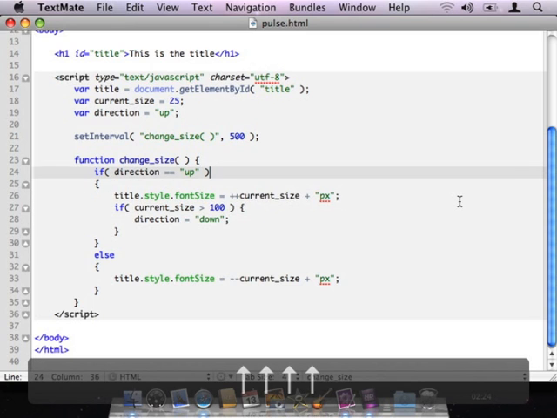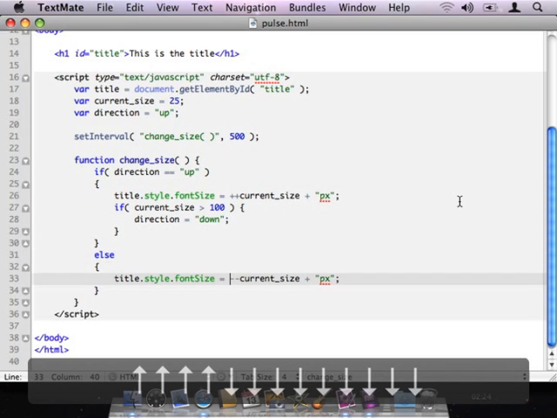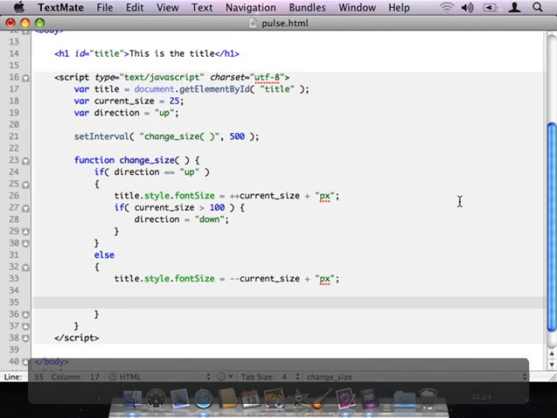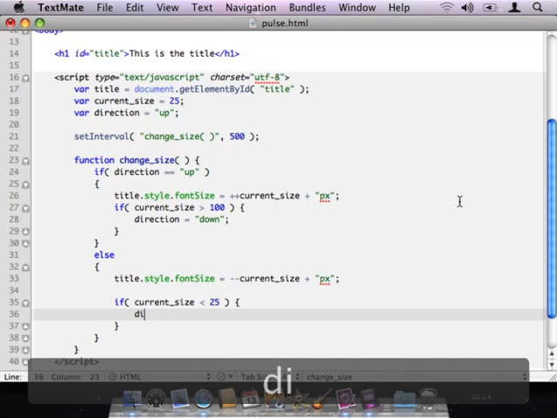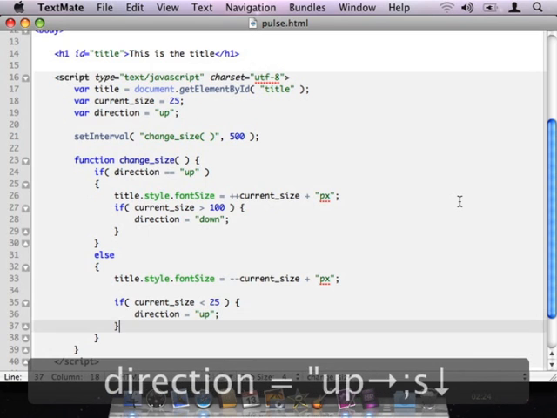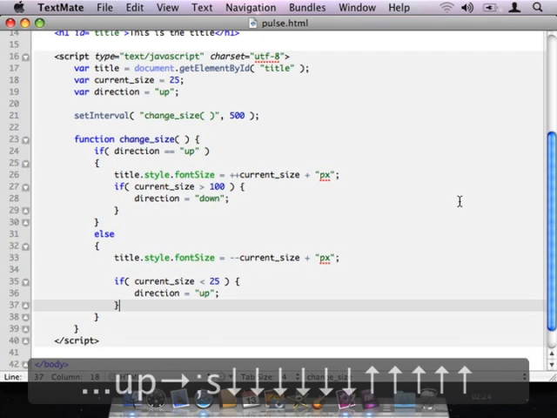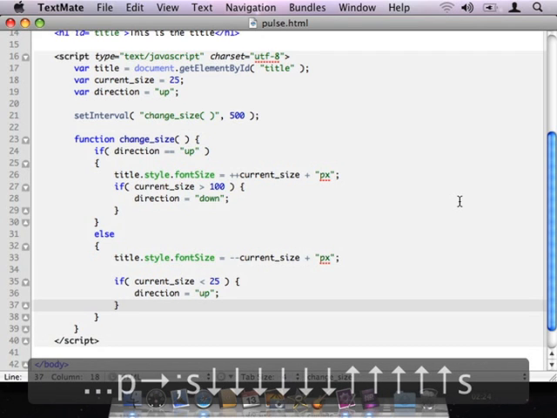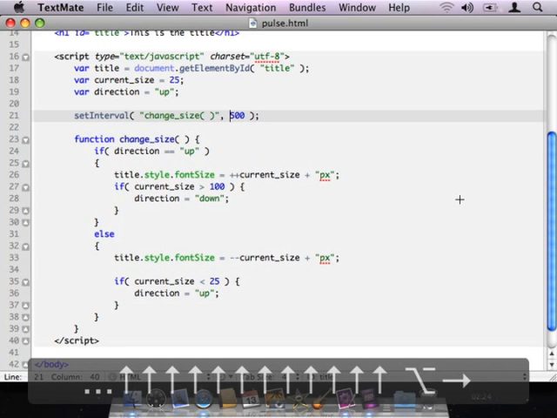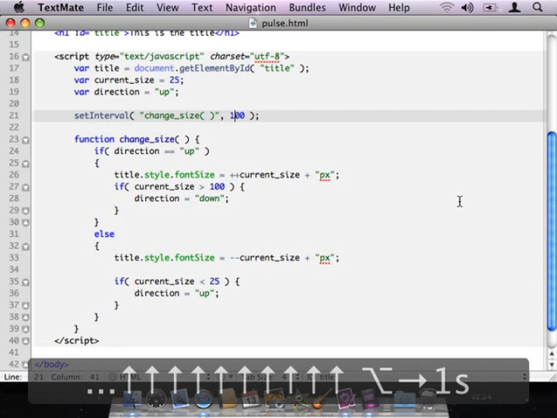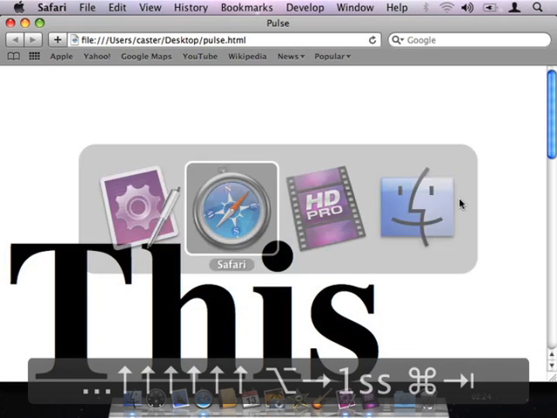Right? Now if the direction isn't up, then the direction must be down, which means we're going to decrement. And inside here I'll say if the current size is less than 25, then change the direction to up. Tell it to start growing again. So a series of nested ifs and else is there, which hopefully will get this thing going in the right direction. I think I'm going to go ahead and speed up the interval a little bit at this point to make it go a little bit faster, every 100 milliseconds, and let's see what we actually get.